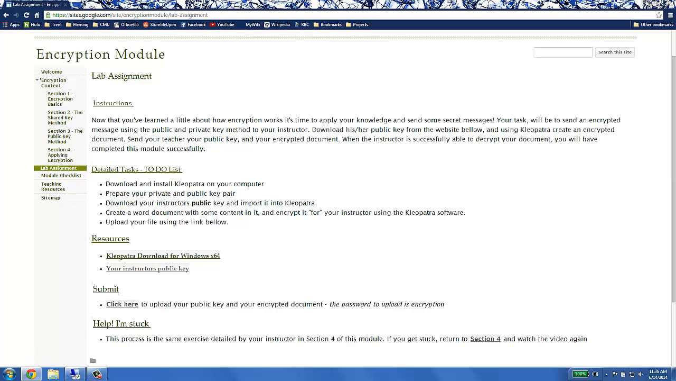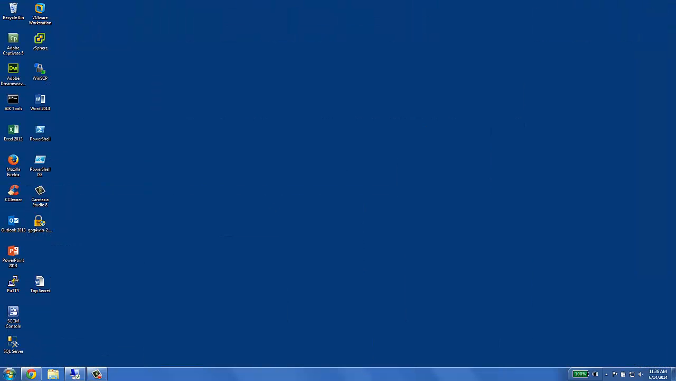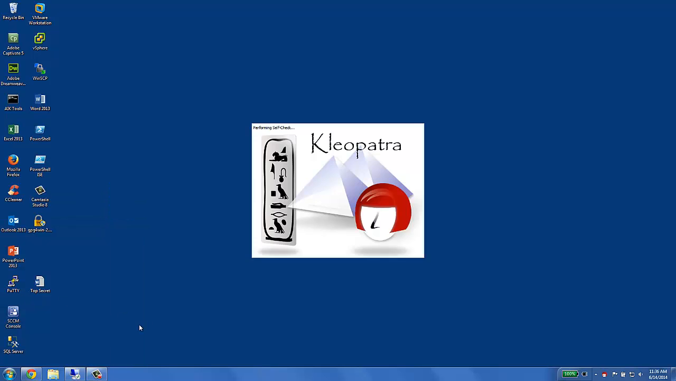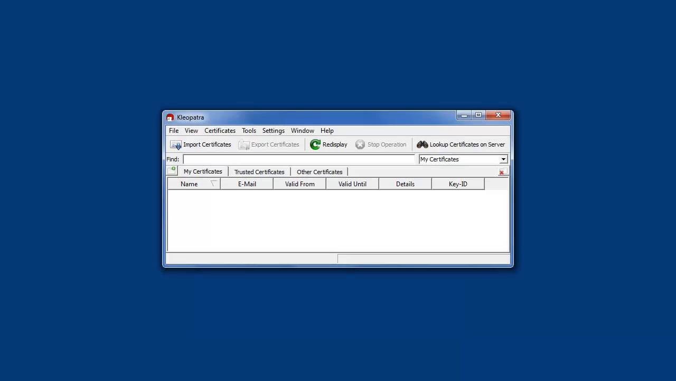Now, to launch the GnuPG software, you want to click on your Start menu, and expand all programs, and there it is, GnuPG4Windows, and there's our Cleopatra icon. So I'll just click on that, and the Cleopatra software will load. Okay, so the software is loaded on our computer, and it's ready to do something.